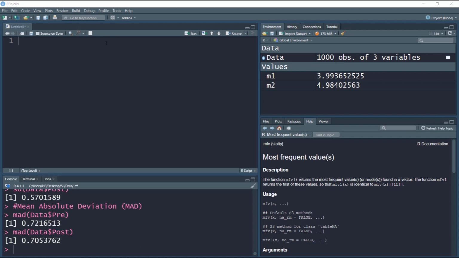Now that we have made ourselves familiar with the measures of central tendency and the measures of variation, in this video, we'll discuss the measures of shape and their implementation with our software. We'll talk about measures of shape in this video.